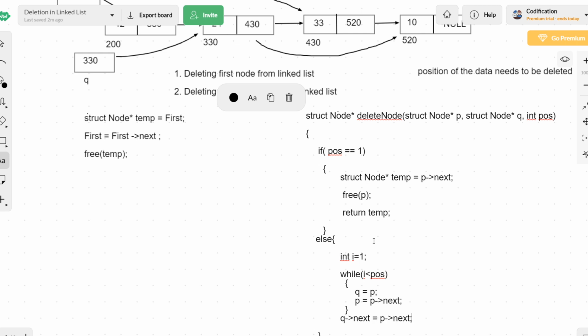What is there in p of next? p of next is having 520. Take 520 and place it in q of next here. So now q, instead of pointing to p, will start pointing to this node having 10. So automatically after this node, you will enter the node having data 10. This node becomes inaccessible. Which node becomes inaccessible? The node referred to by pointer p. So use the help of free, and just delete that particular memory.